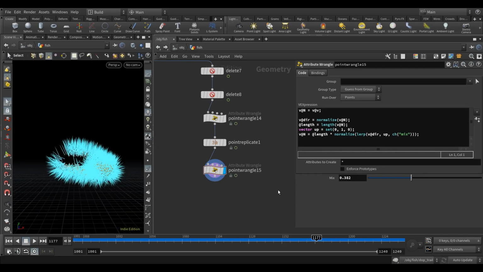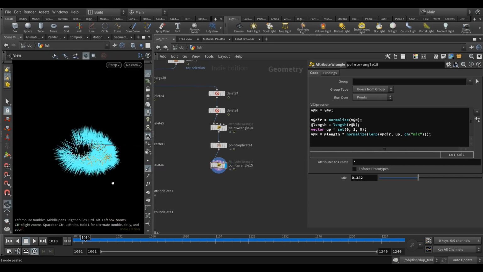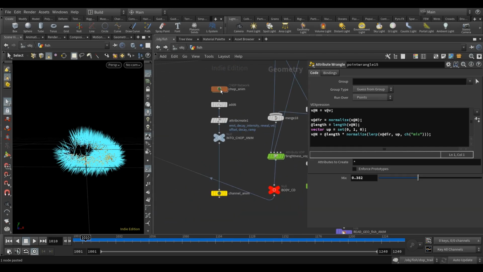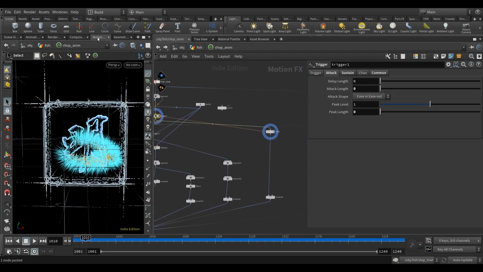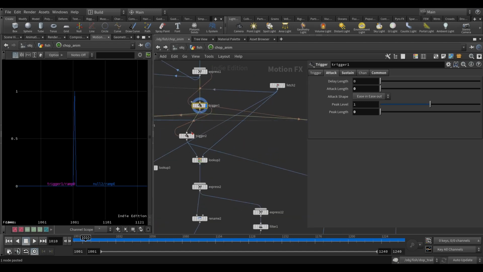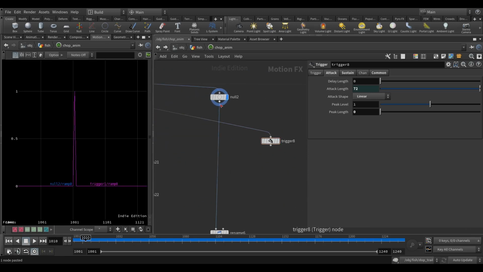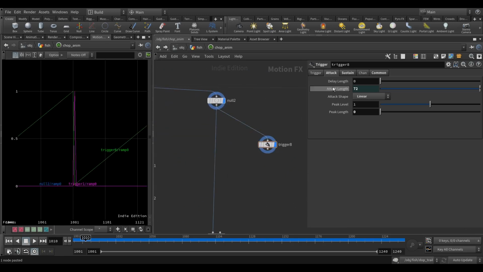Just a little bit. So I kind of want the force to be the strongest when the particles are emitted and then gradually reduce to 0. So let's go back to ChopNet and do a fade off for the velocity. So let's turn on the motion effects. So we can grab the second trigger node here. Let's copy that. And then paste it here. And then we don't need the 72.